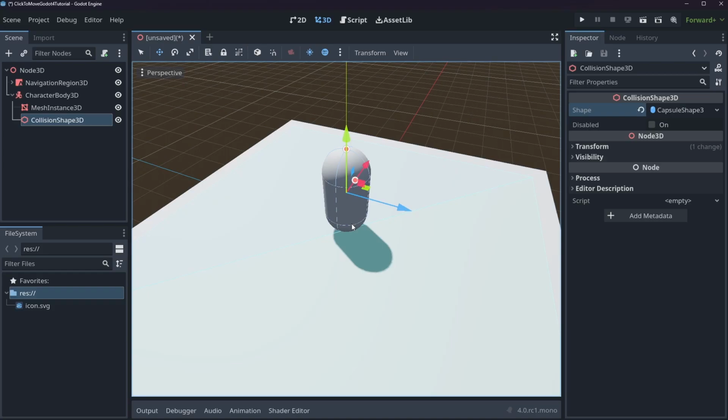And the reason why I'm adding collision, because you don't necessarily need to have collision for this, is because it's a good idea to allow your character to have collision. It allows him not to run into walls and things like that. So it's always a good idea just to have it just in case.